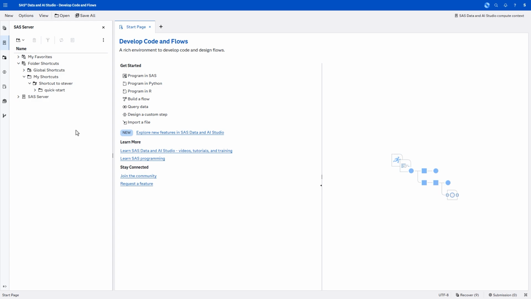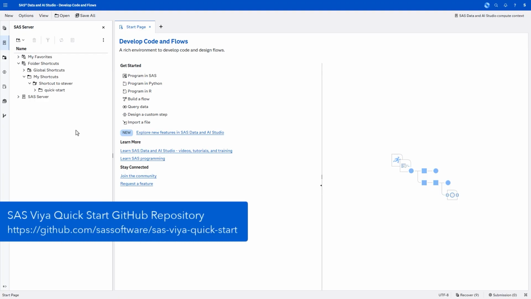Let's take a look at SAS Viya Copilot and see how it can help write, understand, and improve code right inside SAS Data and AI Studio. If you have access to SAS Data and AI Studio, I encourage you to follow along with me. Your environment might already have all the files used in this demo. However, if you don't see them, please visit our SAS Software GitHub page.